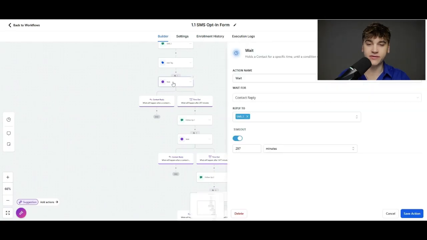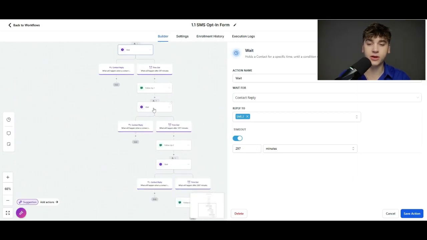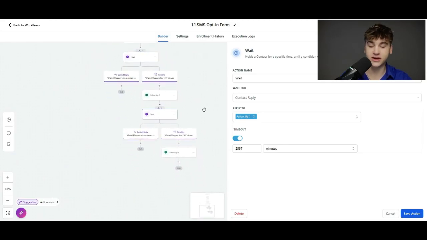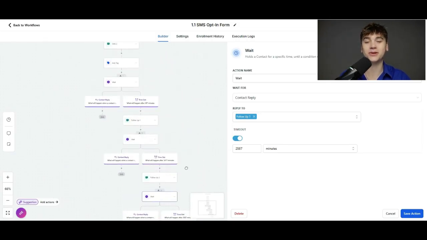But yeah, see, I've got different wait stages set up. So wait for a contact to reply, and then if they don't reply within 3 hours, or I think this is 5 hours, then we're hitting them with a follow up. And then if they don't respond the next day, another follow up. They don't respond hours later, another follow up. That's the whole idea there.